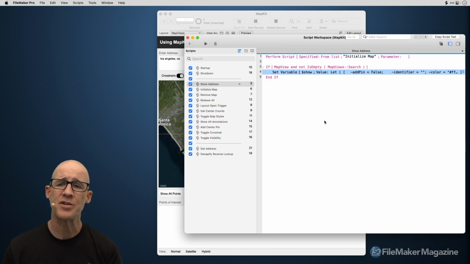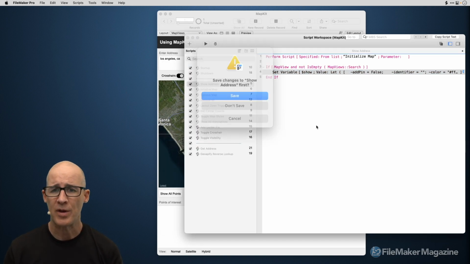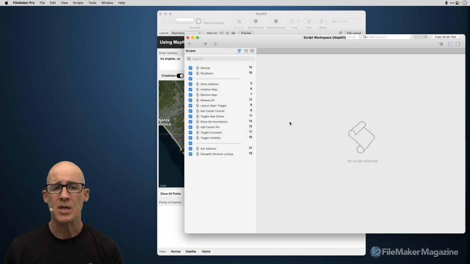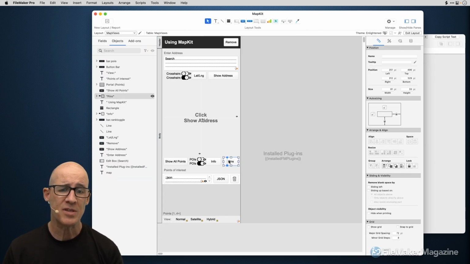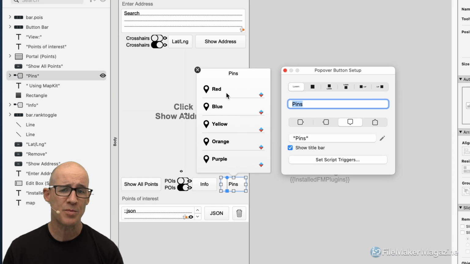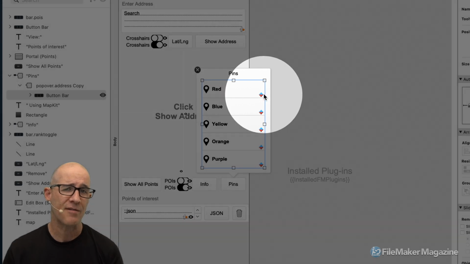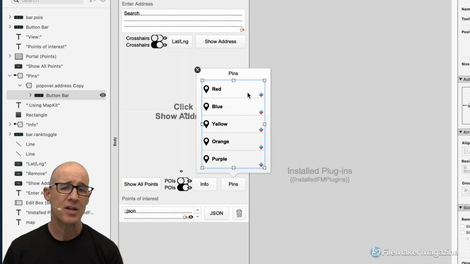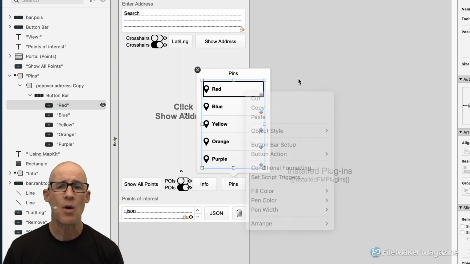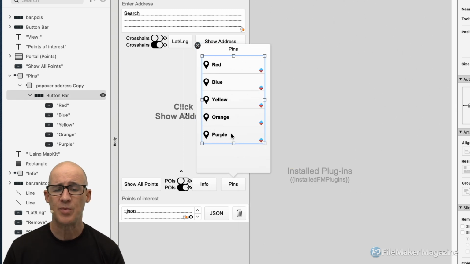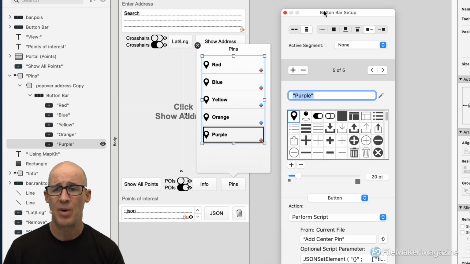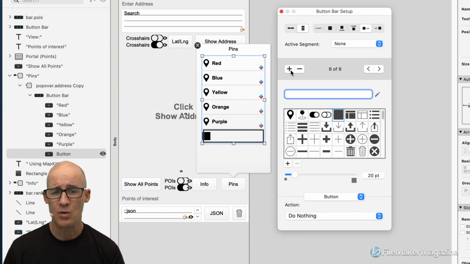another feature that we have here, I will not save that script, is the ability to have pins. So here in the UI, I'll go into layout mode. I am simply using a popover, and in this popover, we can see that clearly I have conditional formatting. Let's say you want to add a new color. I'm simply going to go into this button bar and add a new item.